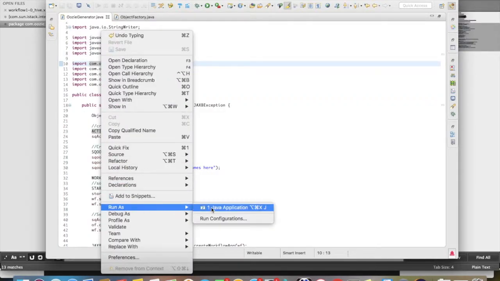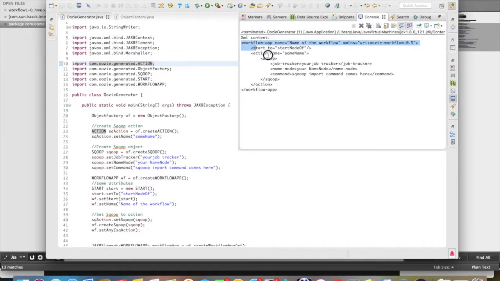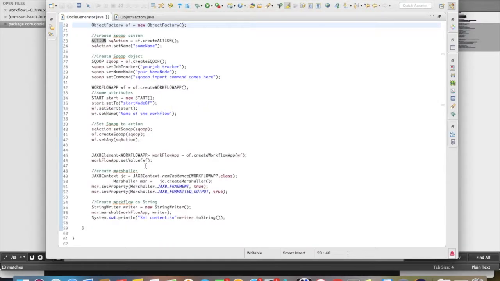So I run it as a Java application, and the workflow application is generated. This is an action, a Sqoop action which has job tracker, name node, and command in it. All this information is dummy. So you can fill in whatever you want according to your cluster and infrastructure information. And then if you have some logic which can construct this Oozie Sqoop command dynamically.